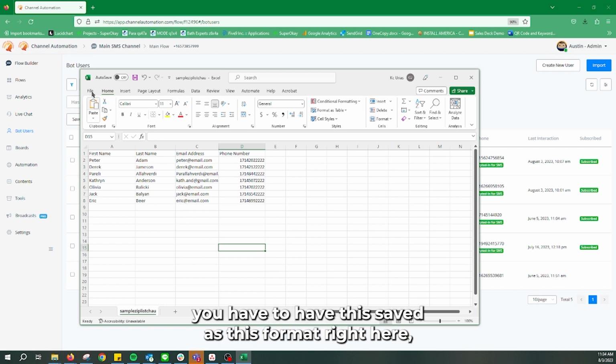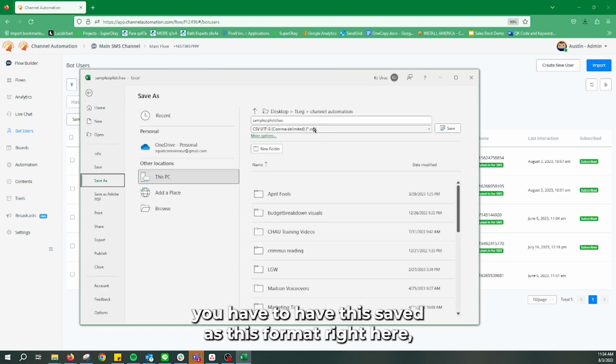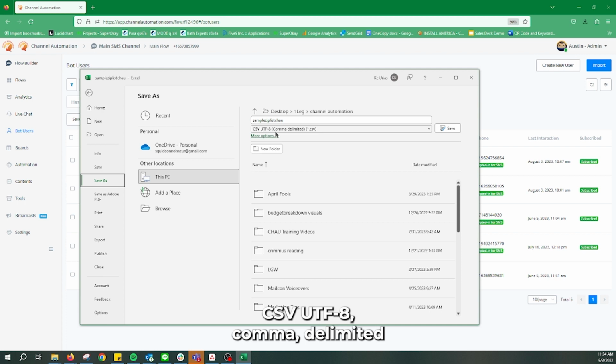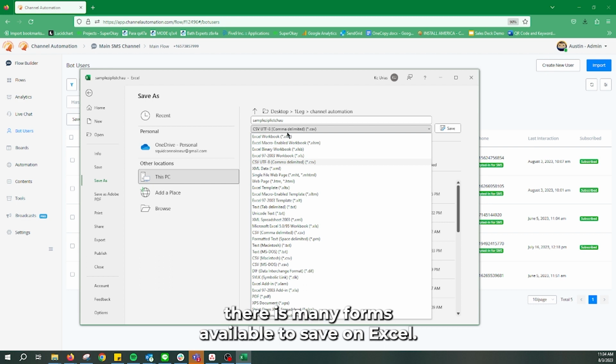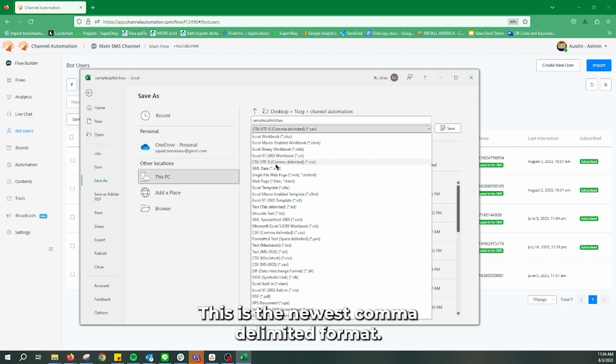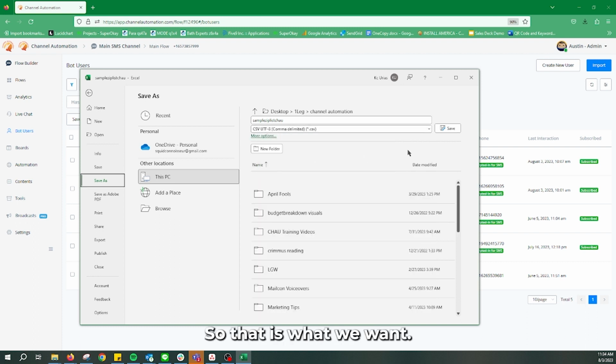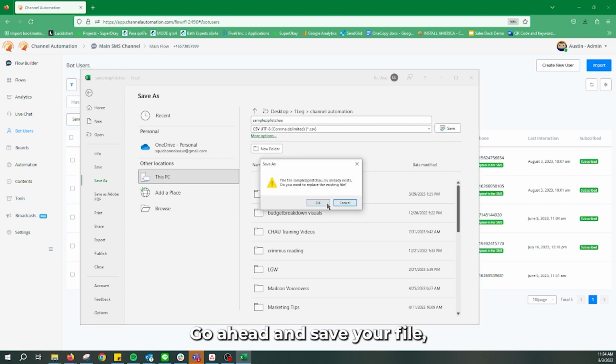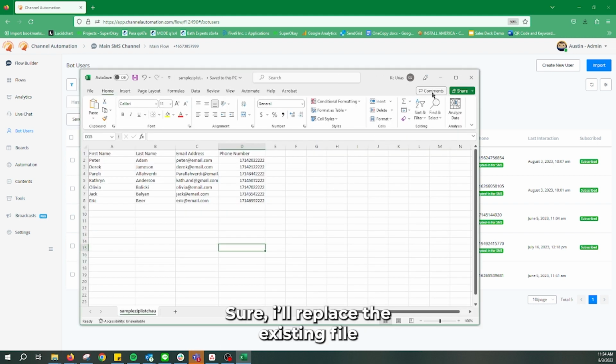First and foremost, you have to have this saved in this format right here: CSV UTF-8, comma delimited. If you look on this list, there are many formats available to save in Excel. There is another comma delimited format down here, but we don't want that one. We only want this one. This is the newest comma delimited format, and you know it because it says UTF-8. So that is what we want. Go ahead and save your file. Sure, I'll replace the existing file.